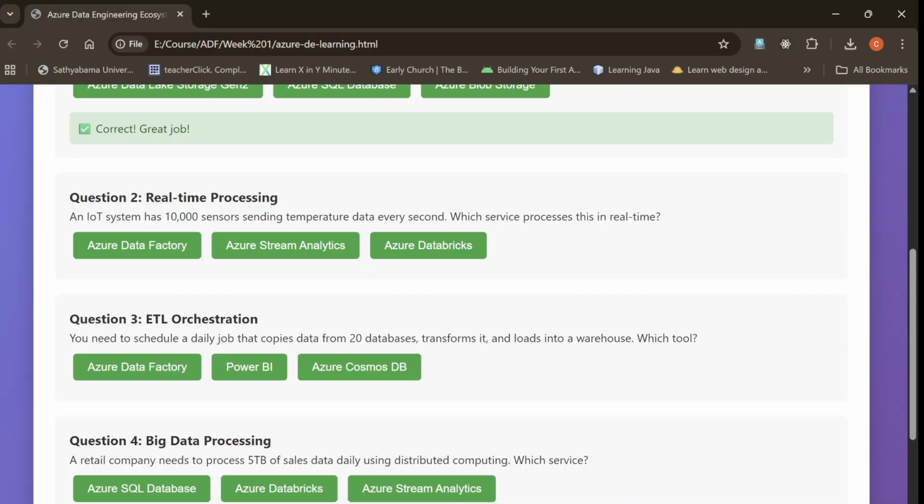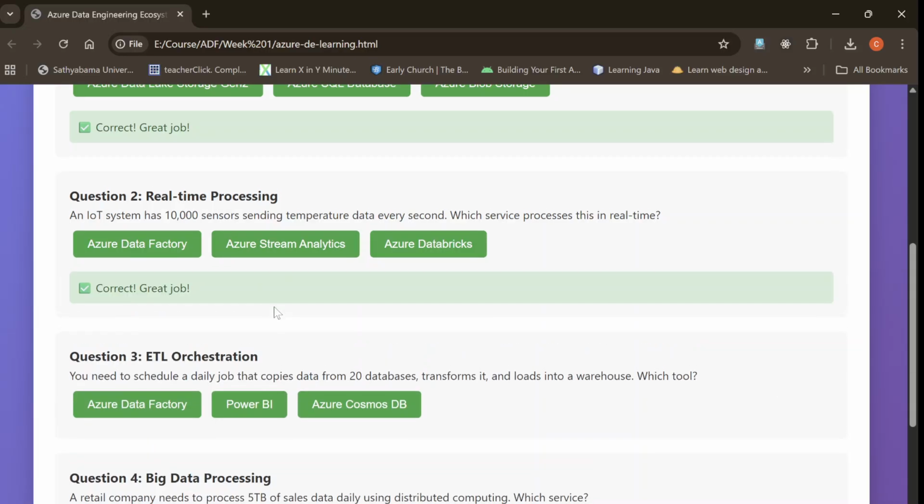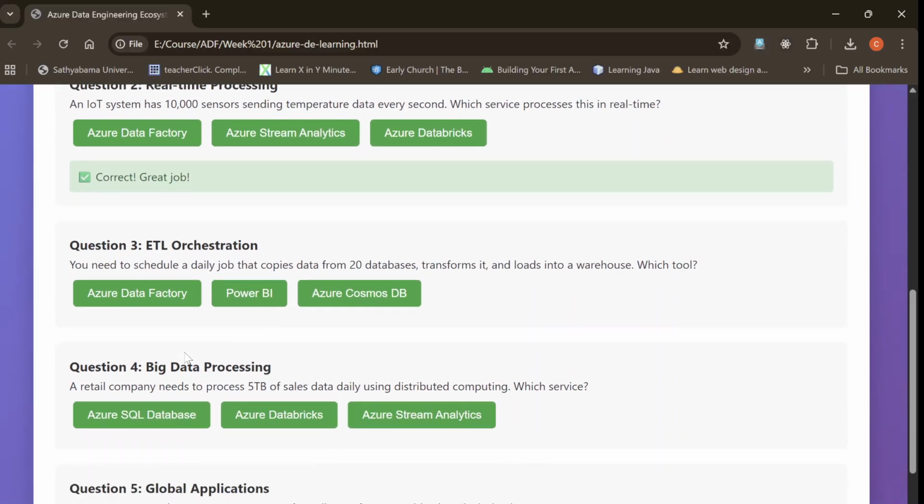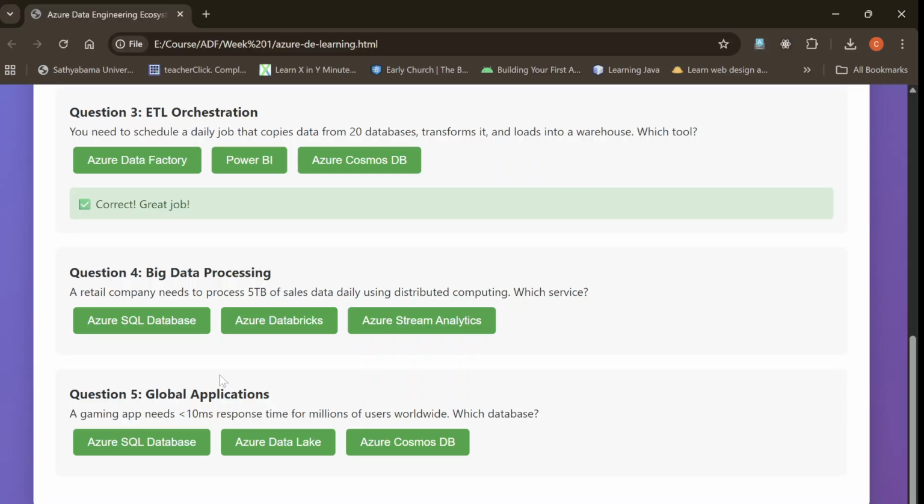An IoT system has 10,000 sensors sending temperature data every second. Which service processes it in real time? So for real time, it is Azure Stream Analytics. You need to schedule a daily job that copies data from 20 databases, transforms it, and loads it into a warehouse. Which tool will we be using as the ETL daily job? We'll be using Azure Data Factory. A retail company needs to process 5 TB of sales data daily using distributed computing. Which service will we be using? We'll be using Azure Databricks.